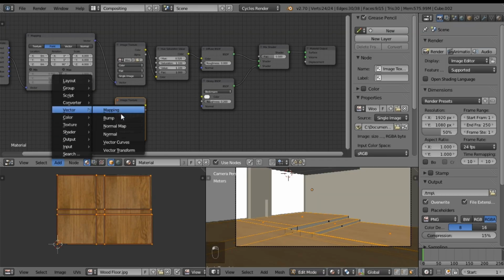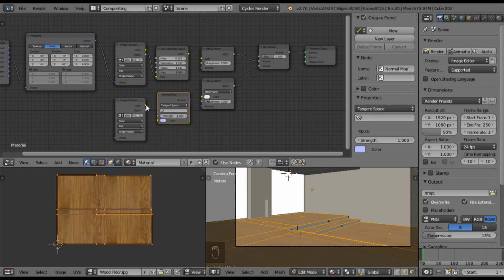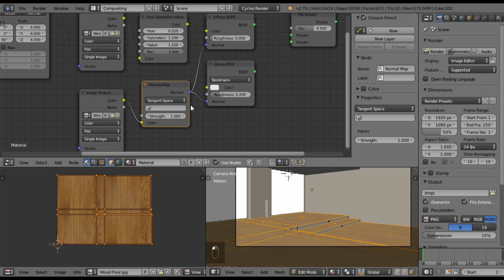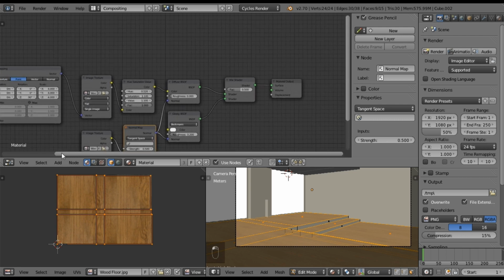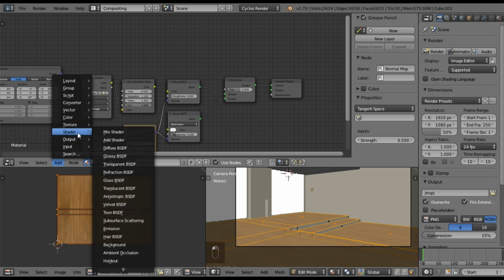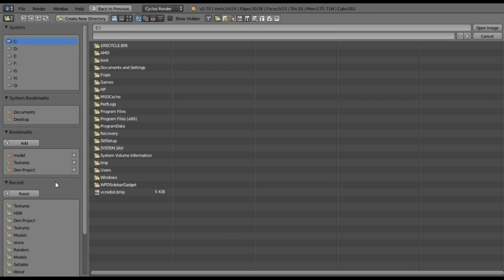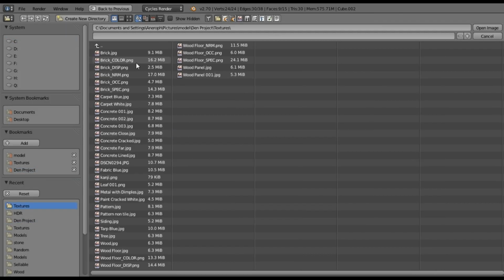And we want to add a vector normal map. Connect that into the normal of the diffuse and the normal of the glossy shader. And we want to decrease the strength. So I think the normal is going to be about a 0.5. Okay, so now we want to add in another image texture. And this time we're going to open up another one from, you guessed it, the texture pack at my website. Wood floor, specularity.